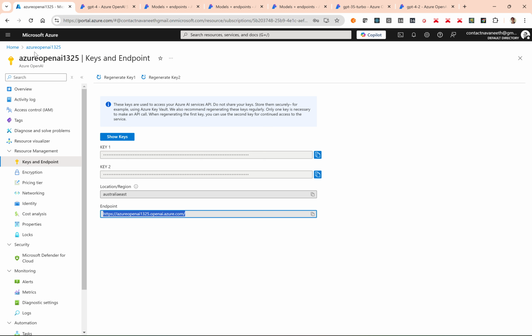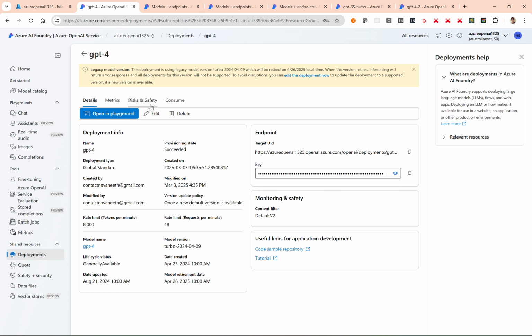Hi, in this video, I am going to cover how to issue a curl command for the chat completion endpoint. I am not going to cover how to create an Azure OpenAI resource or how to deploy a ChatGPT model. I've already done that and there are a lot of videos as to how to do that.